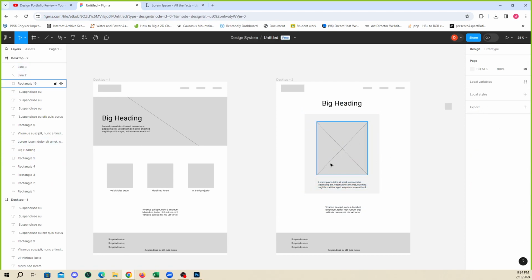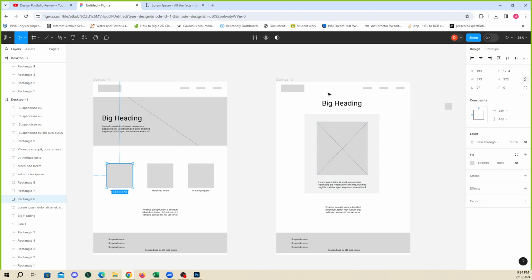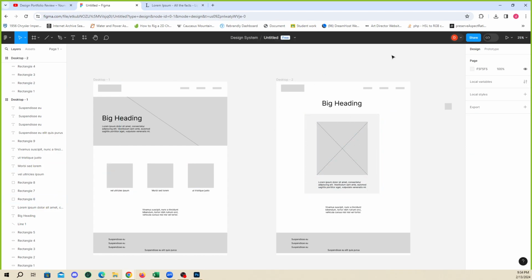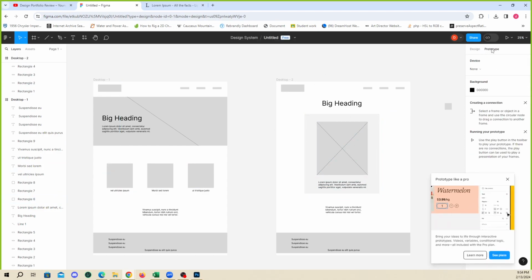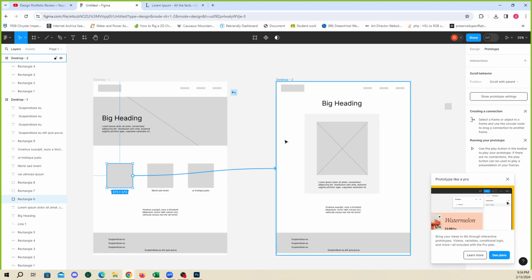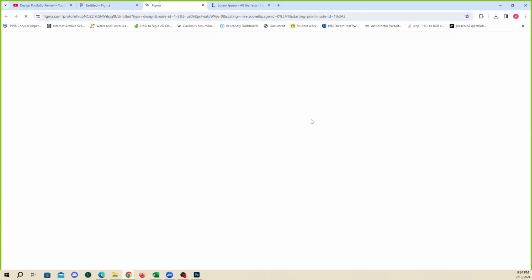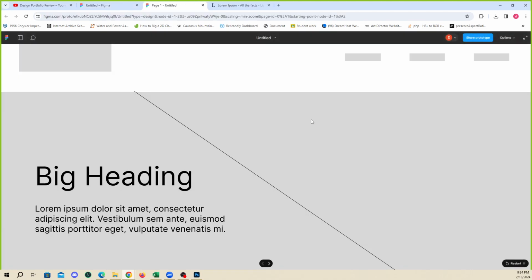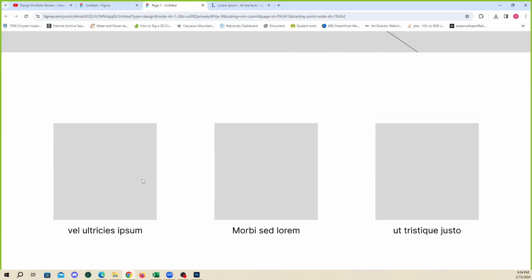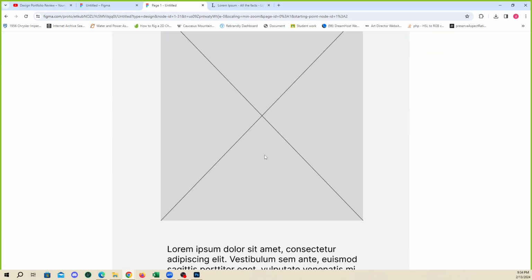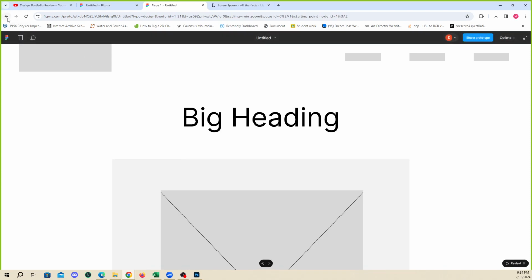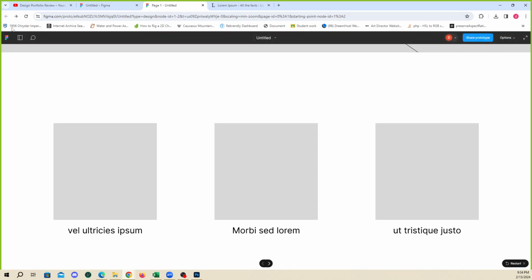And let's say I click this button, I want it to take me to this page. You can click on prototype, and then you could drag like this to here. And if you click the play button, say I click this, it takes me to the other page. And you could do the same thing in Adobe XD.